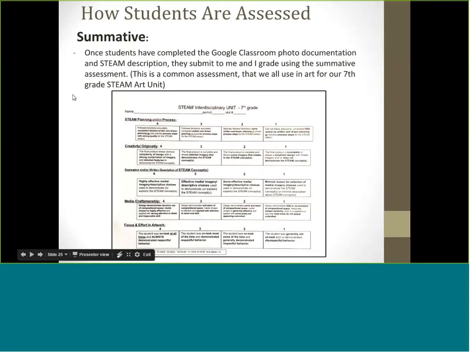Here's how students are assessed in the summative manner. When students completed the Google Classroom, the photo documentation, and the STEAM description, they submitted to me the summative assessment. So this is a common assessment. Now, we don't necessarily all do the stations yet. This is something new that we've developed this year that I've been working on. But we have been working on STEAM as a unit. I used to do just 1 unit where they would work on something that was STEAM related.